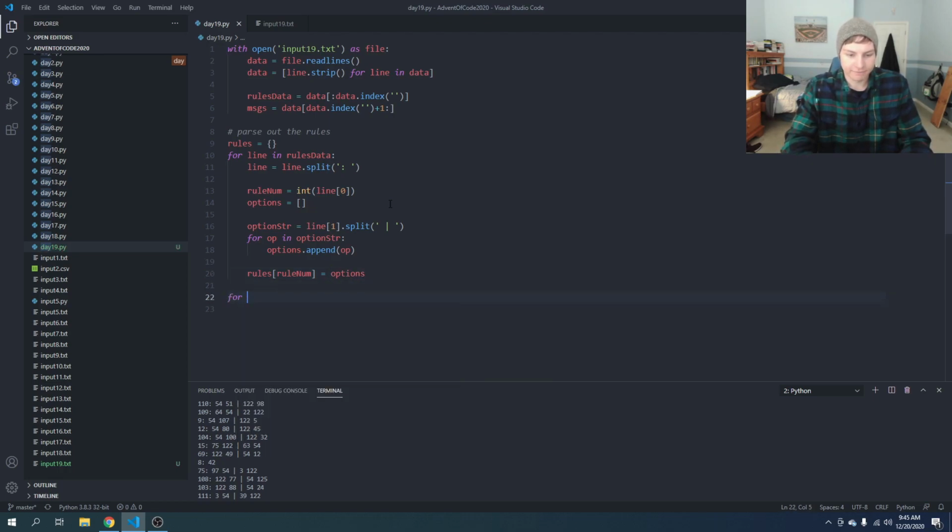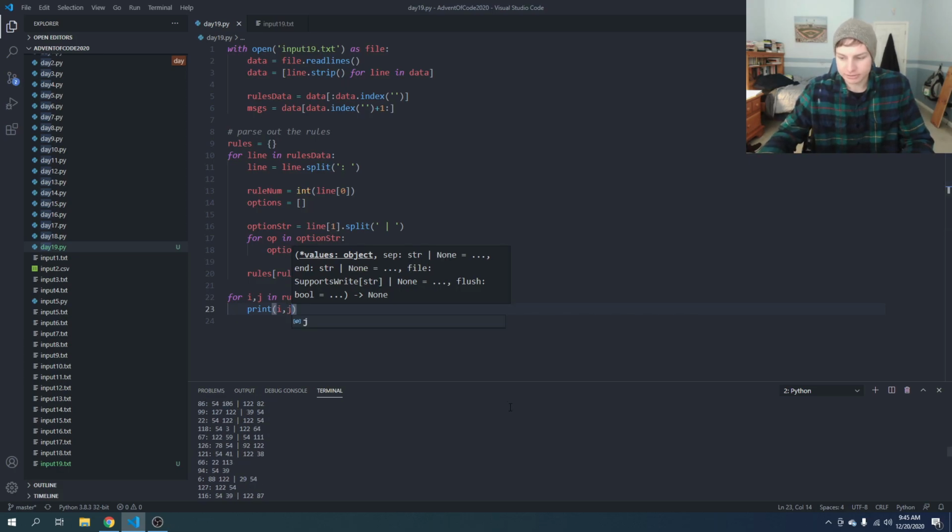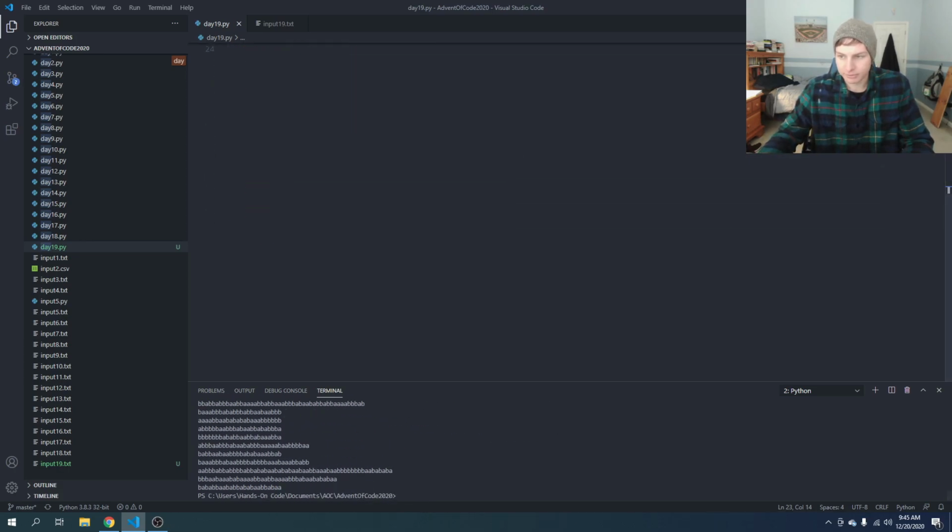And then we will say for i, j in rules dot items print i comma j, and then you can see here, if we go down to the bottom, for each rule we have the options separated out. So then we have here and here, and then here and here.